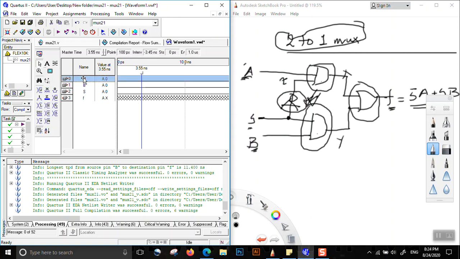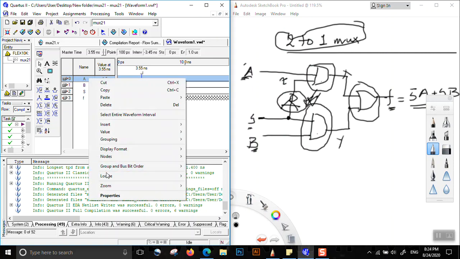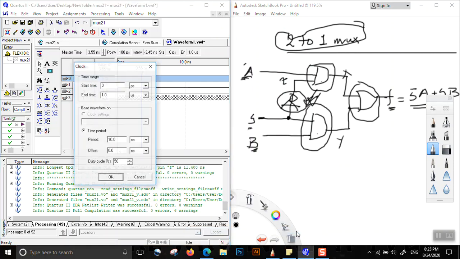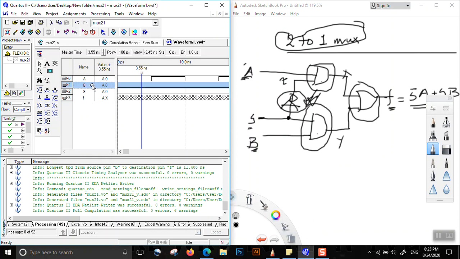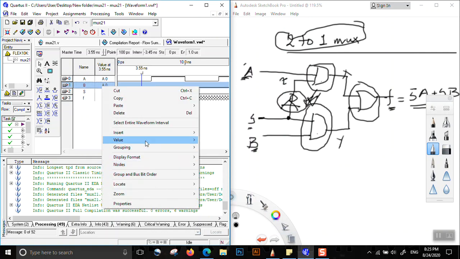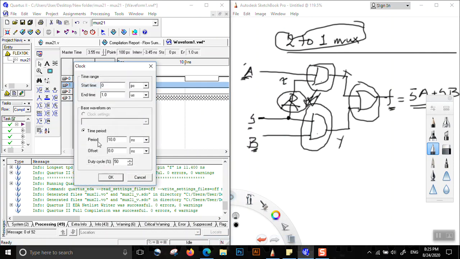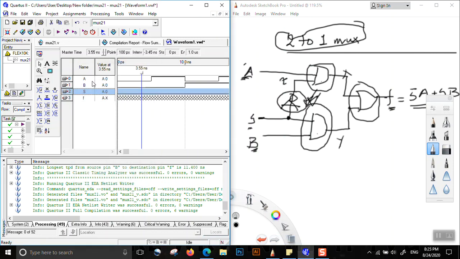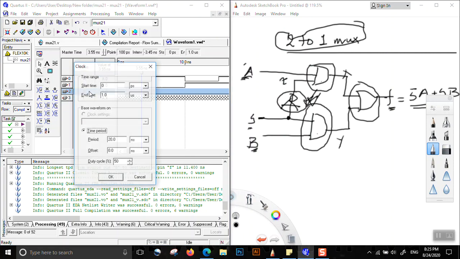Now, in case of A, suppose let us put A as a clock. So we select right mouse and value. We select clock from here. The shortcut is Ctrl plus Alt plus K. And suppose the clock time period is 10 nanoseconds. And in case of B, we also put a clock, value, clock, and we are doubling the time, 20 nanoseconds, suppose. And in case of S, we will be again doubling the time, that is, we'll be selecting 40 nanoseconds.